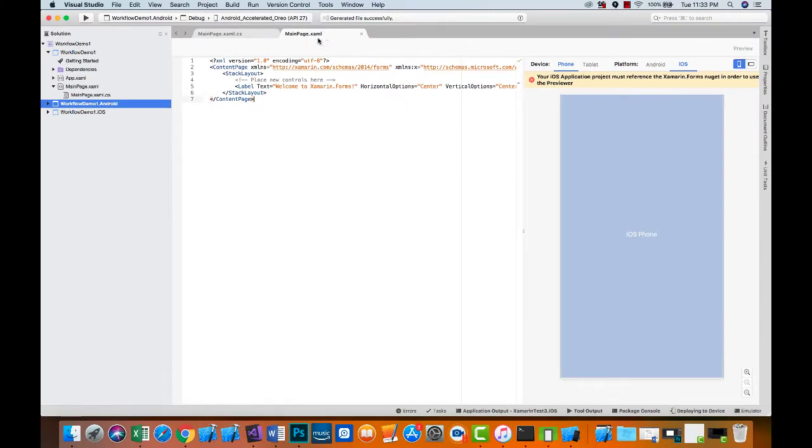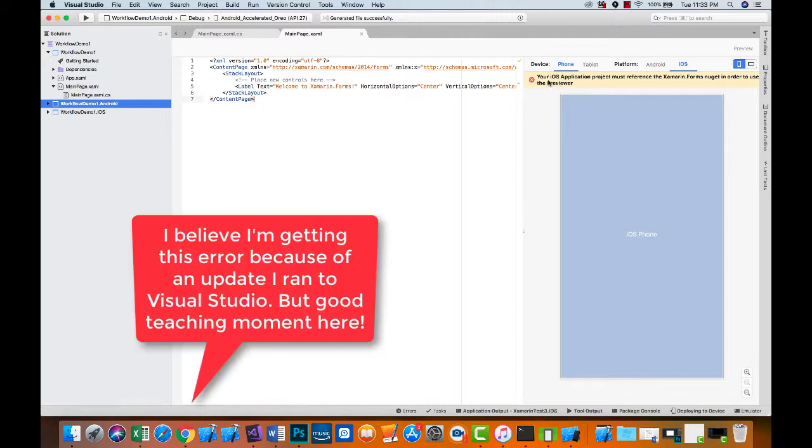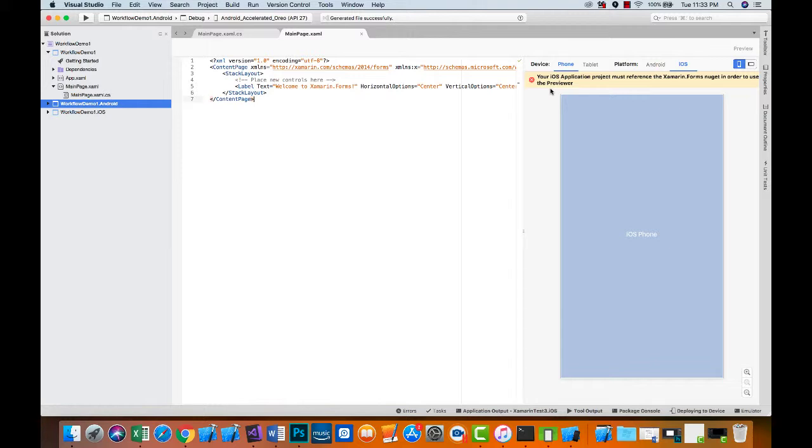So what I'm looking at here in my tab is the main page XAML, which is the interface. And over here, we can see what that interface would look like in a preview. Now I'm getting a little error here saying your iOS application project must reference the Xamarin Forms NuGet in order to use the previewer. So NuGet is a collection of code projects that can be brought into your application and used. And there's a lot of them.